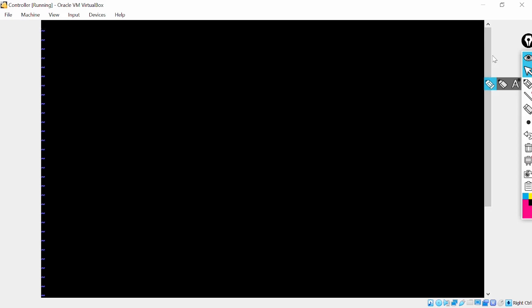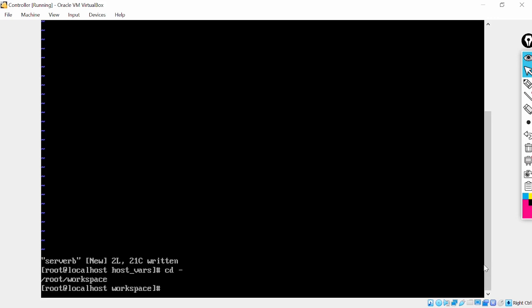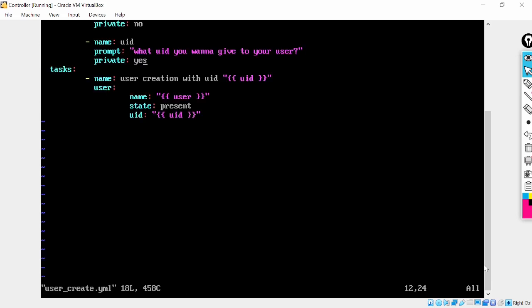So give the user name as same user we can also create, so Jack only, and UID let's give 5003, okay. So we'll just save it. And now if we want to use this, we can simply go to the home directory first, and here we had the user file, right? User create.yml.